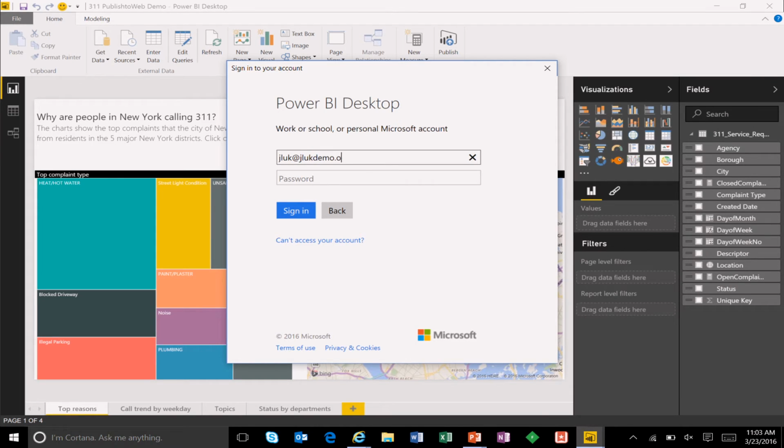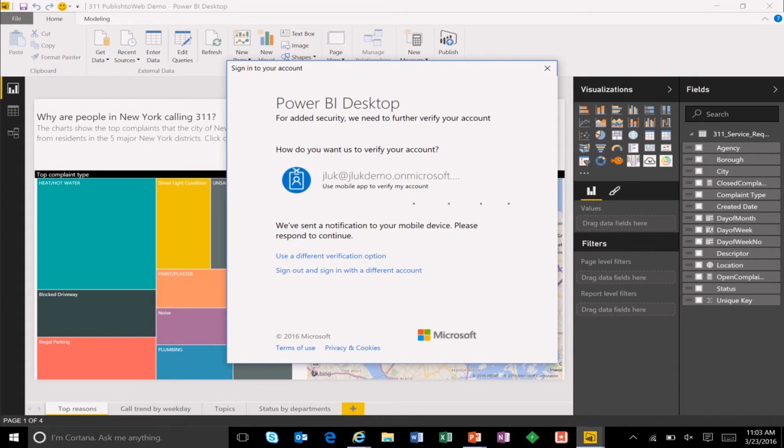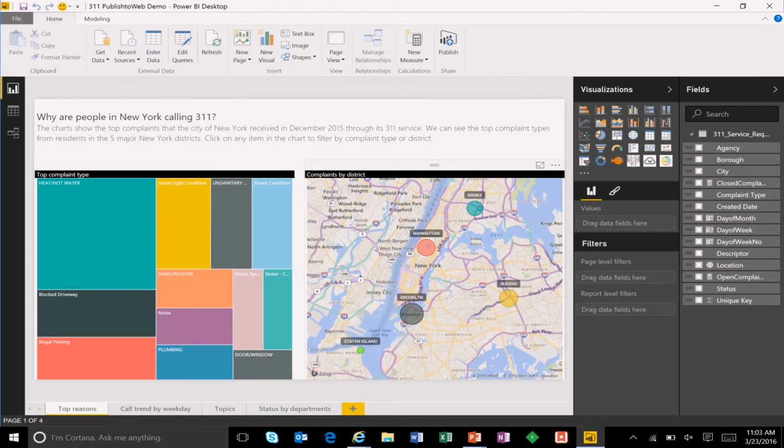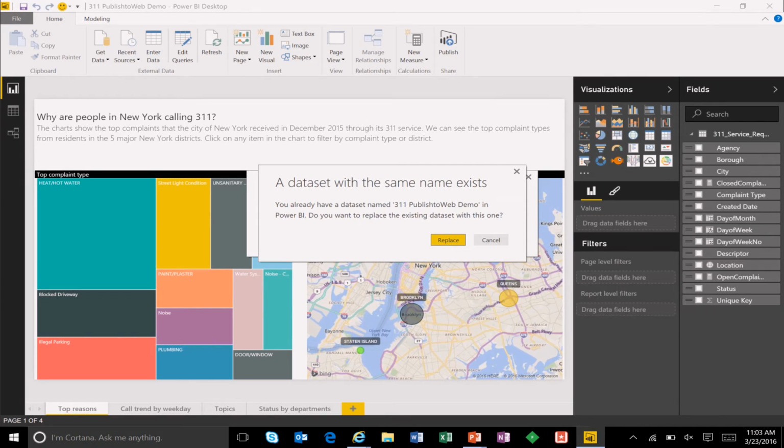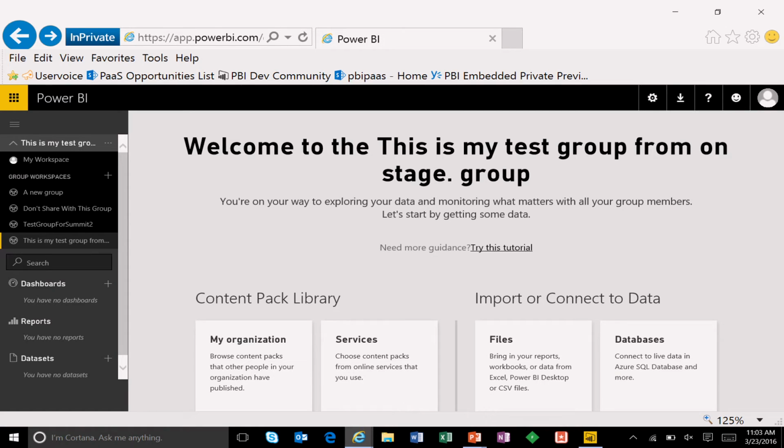JLike demo. If anyone has been to Ignites and all that, you've probably seen this account a couple times. All right, MFA again, verify, signed in. So I'm going to hit the publish button, which will take what's effectively a local piece of content, a report with visuals, and put that up into the Power BI service so I can then act on that, share that with everyone. Oh. Sorry, 1 second here.